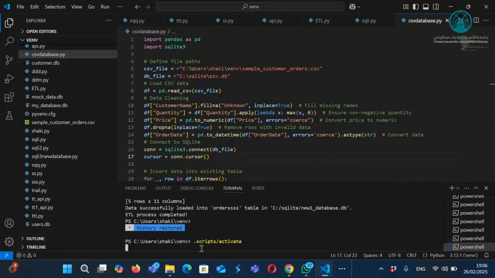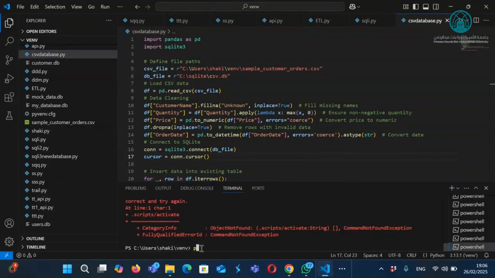Activate, and I don't care about the security. I just give python and put my csv database.py and press enter. I already executed it. You need to execute it only once. If you execute it two times, the duplicate data will get loaded. So this is how we will execute.